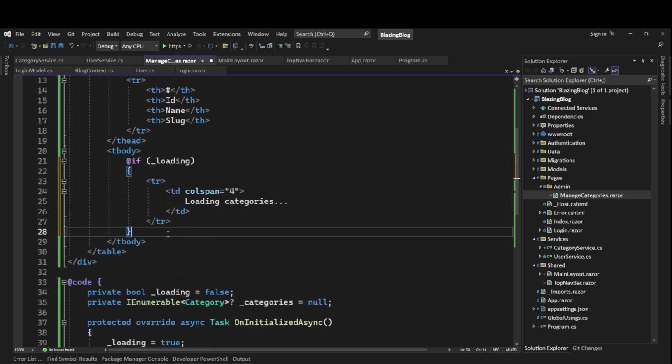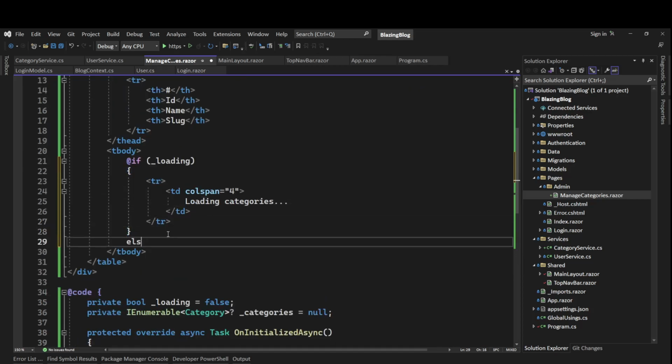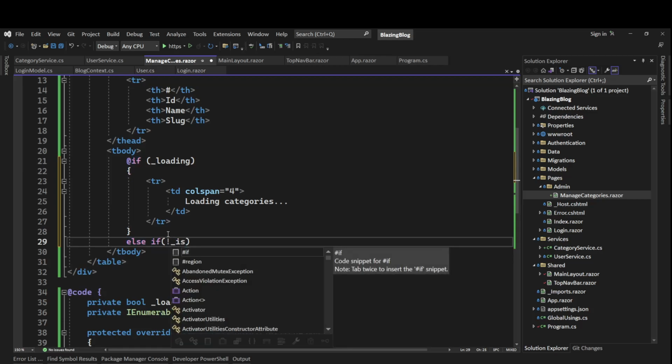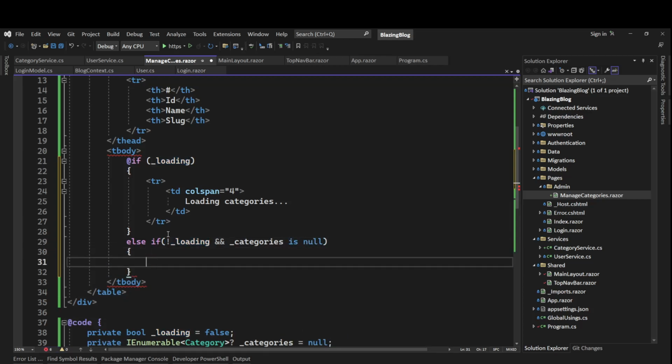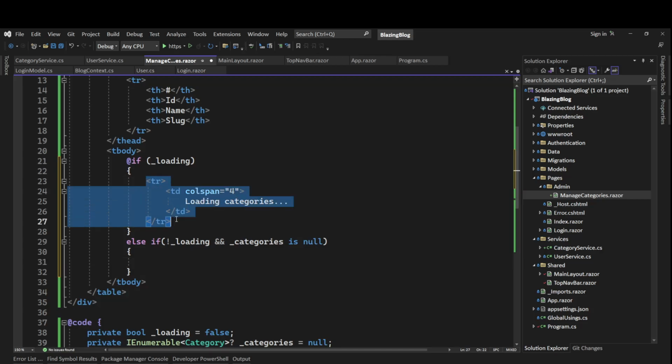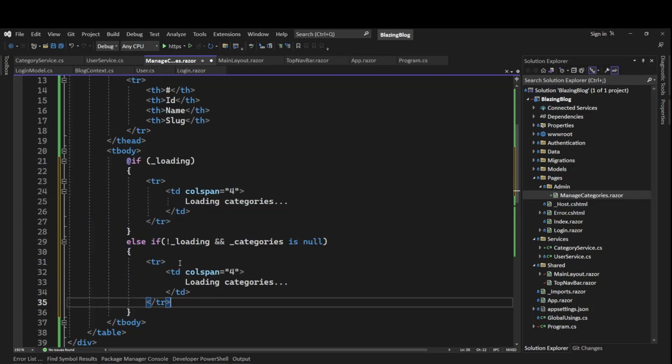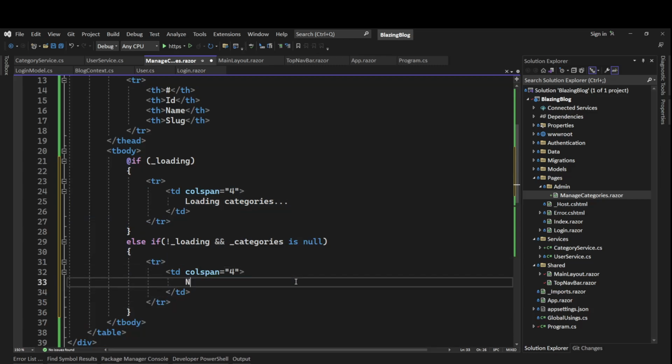Okay. Now, if we are not loading, then there would be second condition, which will be not loading and our categories is null. Okay, that means we did not get any categories. So it will come here and we'll say a message here that no categories found.